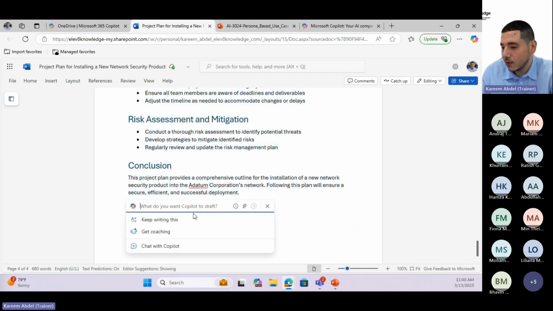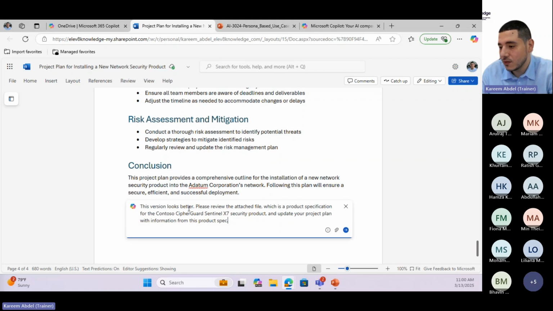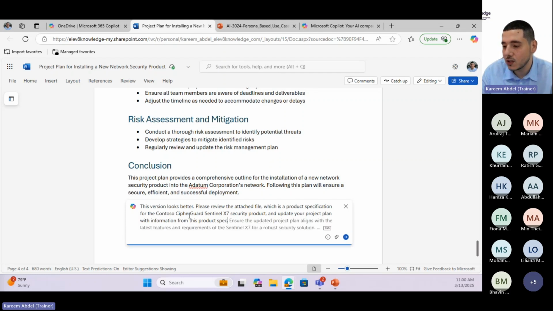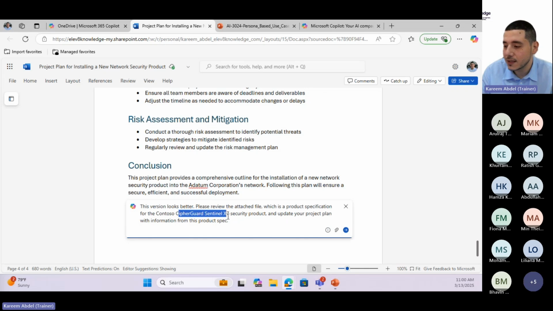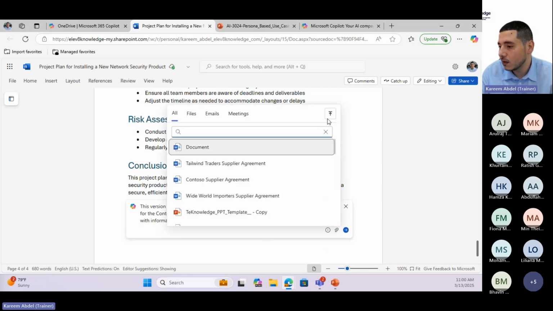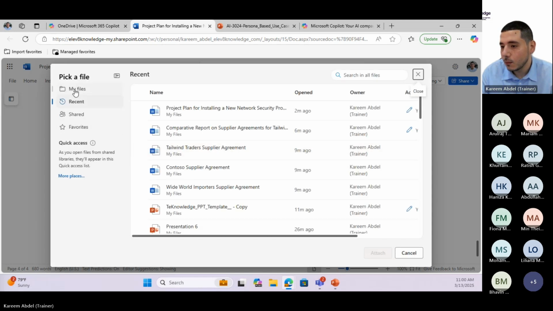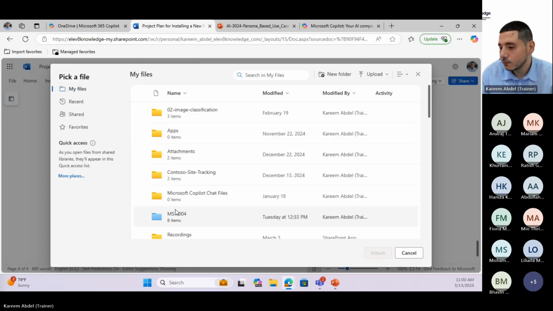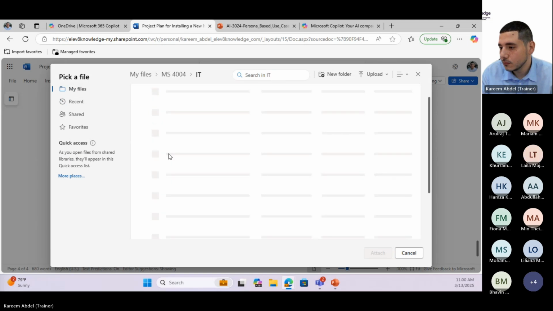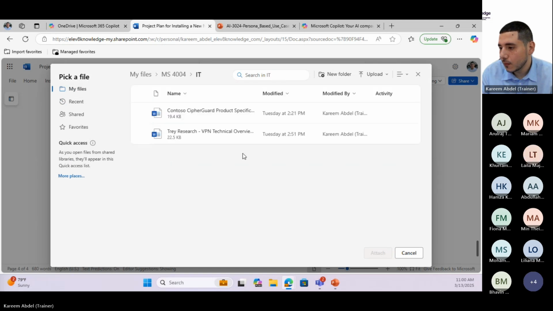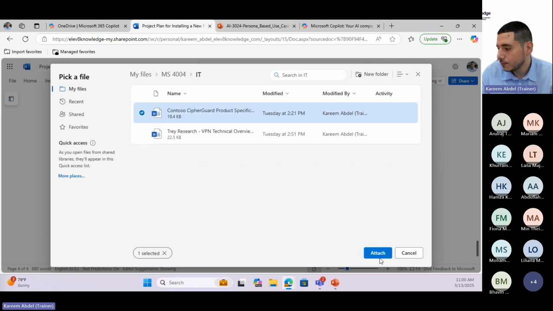Keep that, and then over here, I say this version looks better. Please find the attached file, which is a product specification for CypherGuard Sentinel X7. And I would like to use information from the product specification to update the project plan. So if I go over here and I browse in the cloud files, CypherGuard.